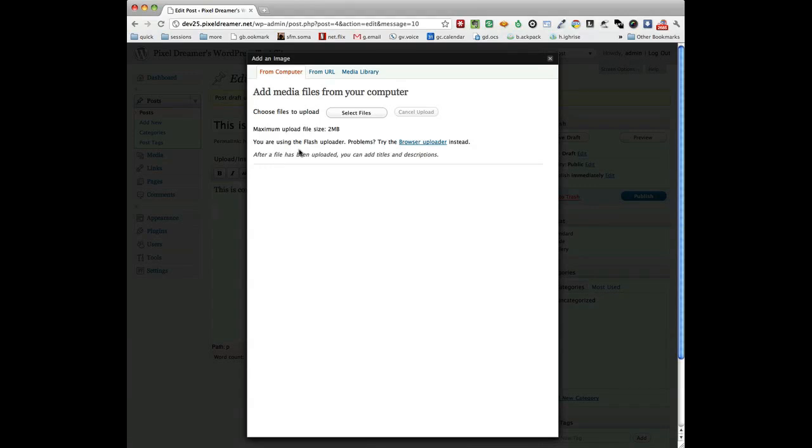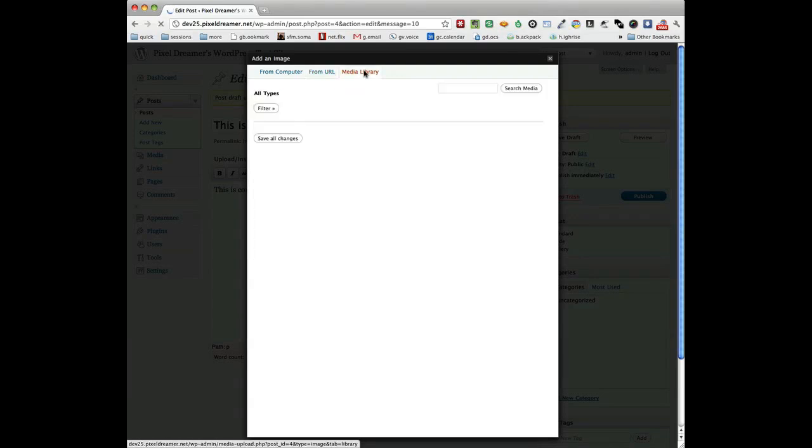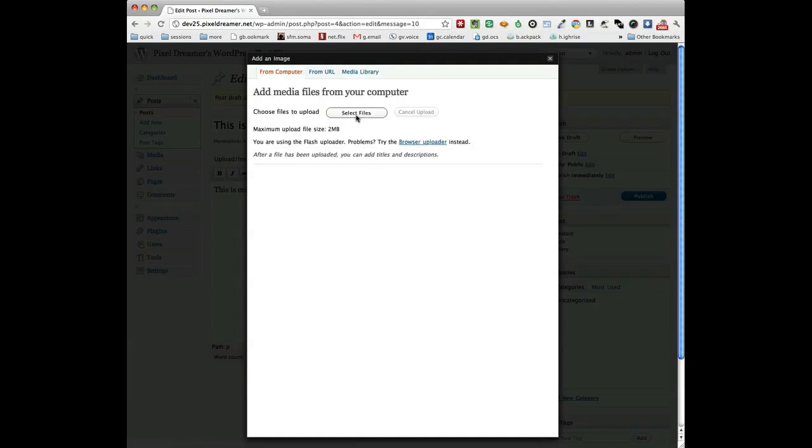We either can select an image that's on our computer and upload it, which is this tab, or we can input a URL of an image that we know on another website, or we can pick something that's in our media library. This is a fresh WordPress install, so our media library is currently empty. I'm going to go ahead and select an image from my computer.